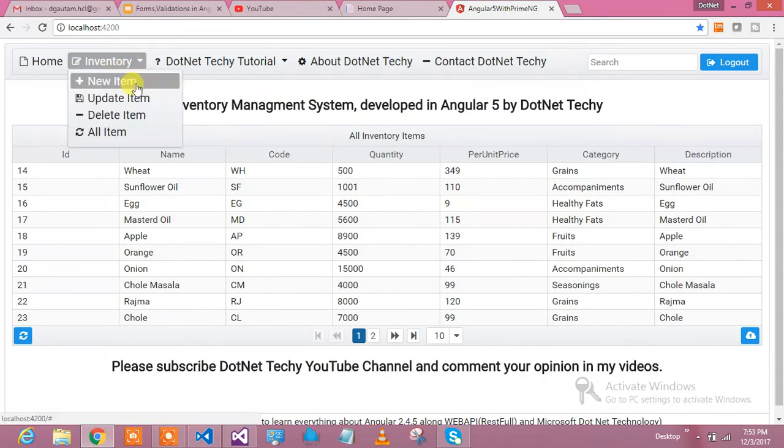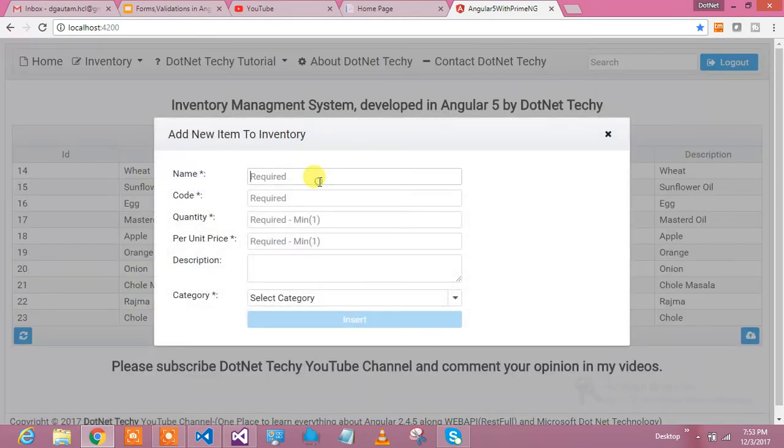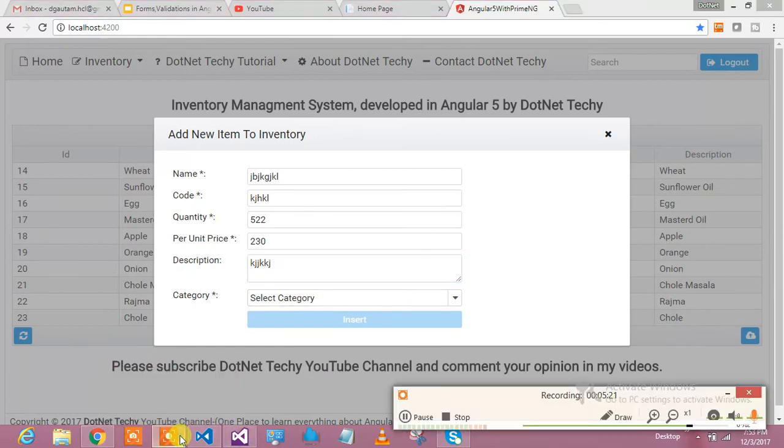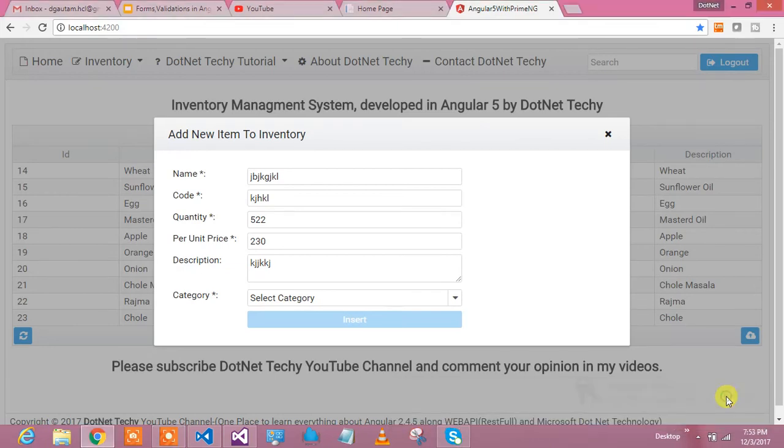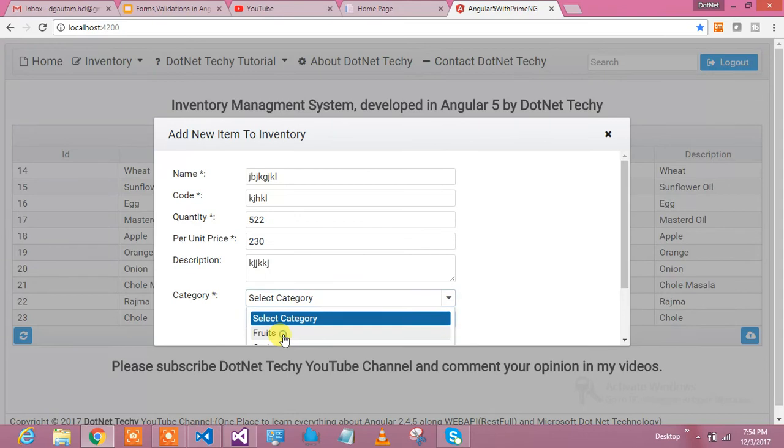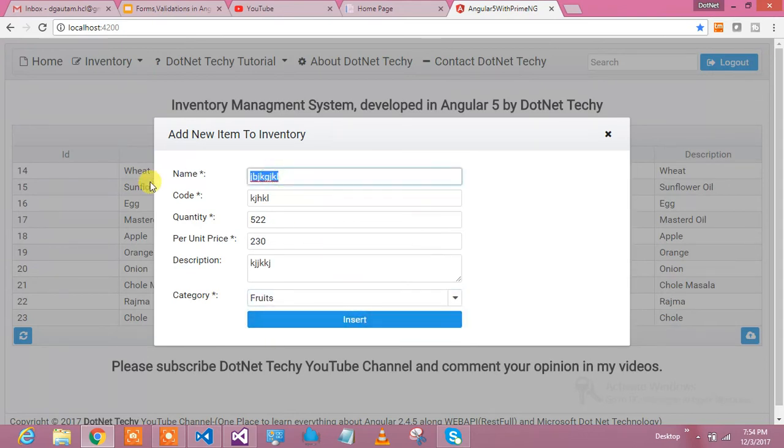What is happening in this case? Let me show the proper validation. I have written something, I entered some quantity, some size, some description. Still, the button is disabled because of my line of code, which says that until and unless the form is valid, you don't invoke it. That is really a very nice thing. And the moment the form is valid, it is enabled.